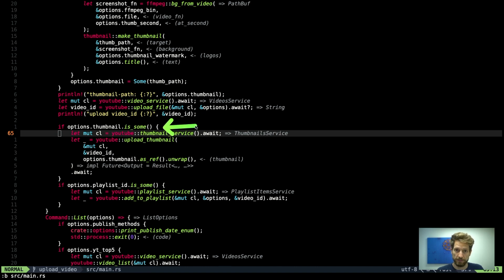If the thumbnail option is a valid value and not none, we actually create the thumbnail service. We call our upload thumbnail function again with the client, the video ID, and our thumbnail file name. And once this is done, we have one more feature.